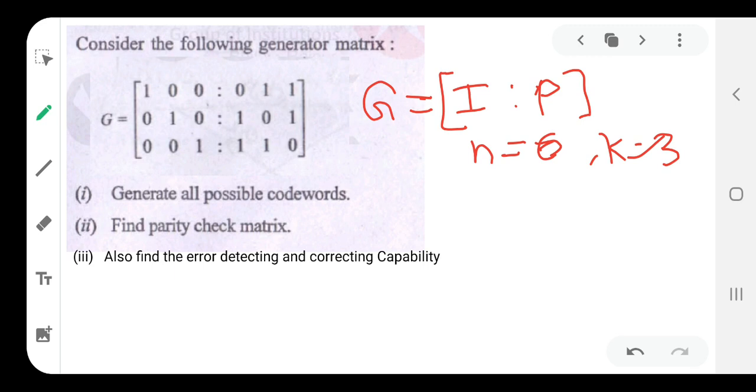The question here is, from the given generator matrix, we have to calculate or generate all the possible code words. We will also see, which is our main primary objective of this video, how to find the parity check matrix H, and also find the error detecting and correcting capabilities. Before finding the parity check matrix, we will see the error detecting and correcting capability of the given problem for the linear block codes.